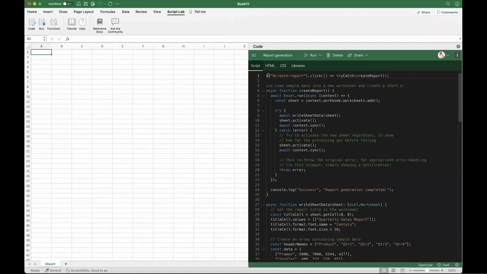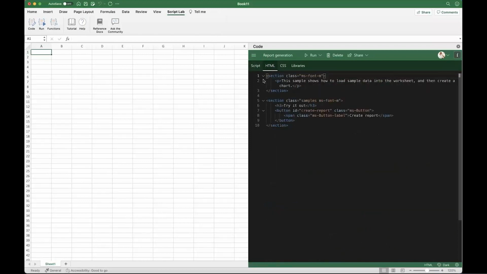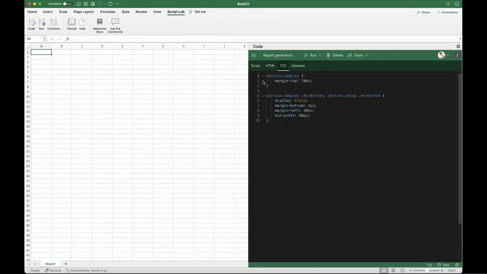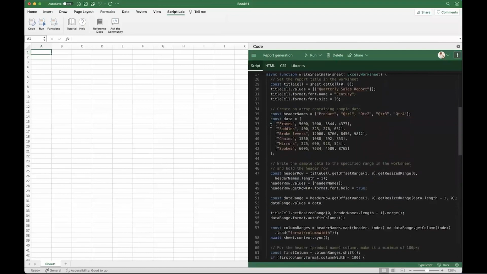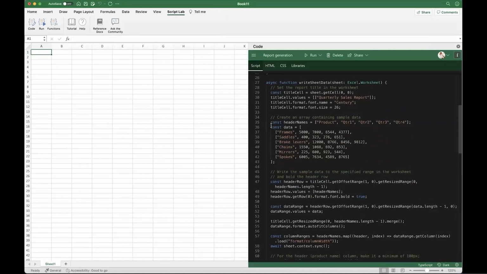In the ScriptLab task pane, we have a couple of tabs in the submenu. First is the Script tab, which has the JavaScript or TypeScript for your sample. Next, we have the HTML tab, which controls the HTML structure of this sample. We also have the CSS tab, which controls the styles. I'm going to go back to the Script tab and scroll down to the Write Sheet Data method on line 27.